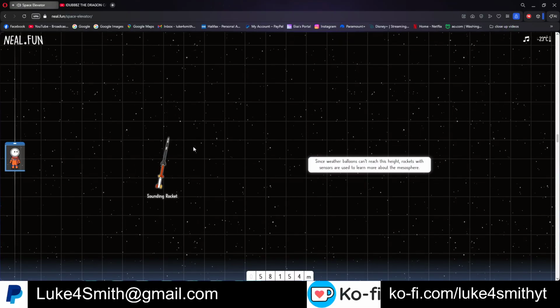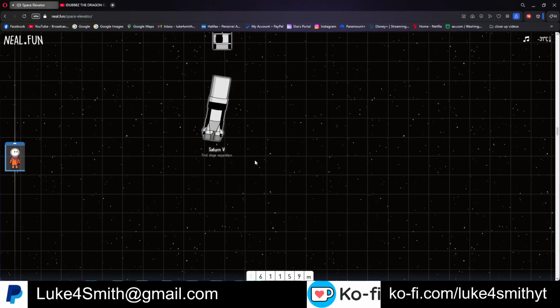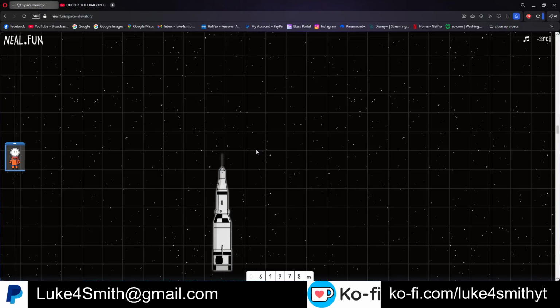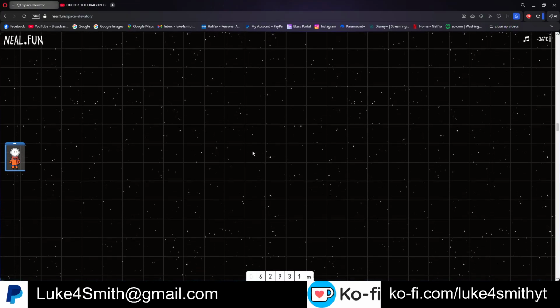Sounding rocket. Since weather balloons can't reach this height, rockets with sensors are used to learn more about the mesosphere. Isn't technology marvellous? Saturn V. Is that 4 or 5? I don't know. First stage separation. Yeah, that's the thing, because when it breaks off and floats in space, you've got to find a bugger again.